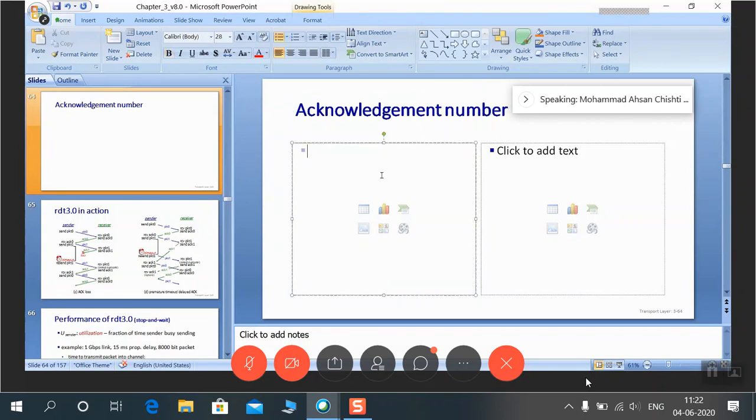Now, in acknowledgement number, what is this acknowledgement number? When the receiver receives a packet, it sends back a signal, a message to the source that yes, I have received this specific packet, or a collection of packets. So the receiver can send back an acknowledgement for each of a collection of packets that has arrived safe and sound.